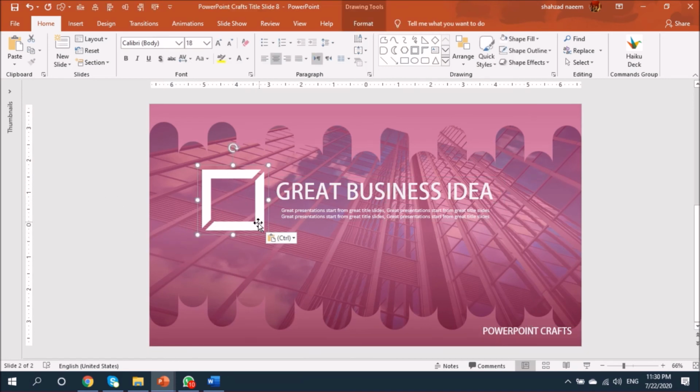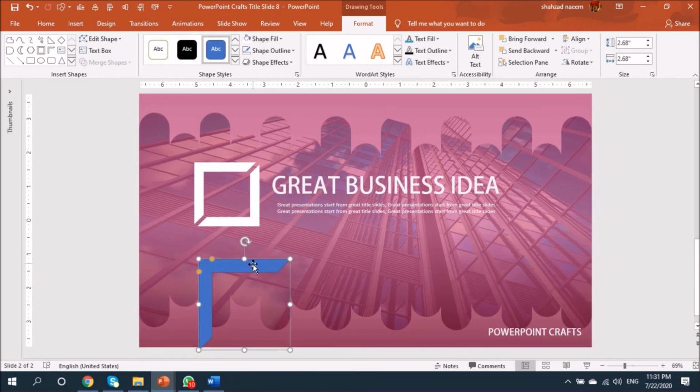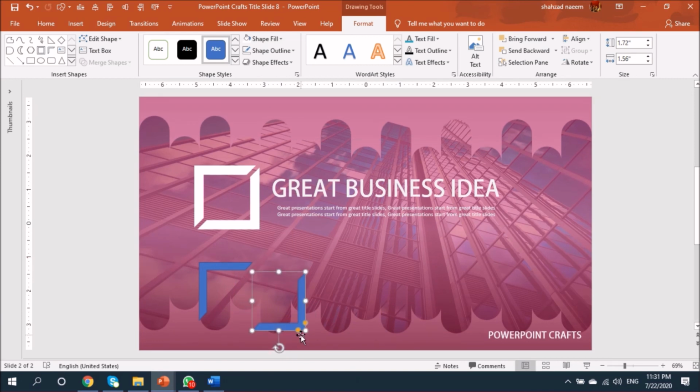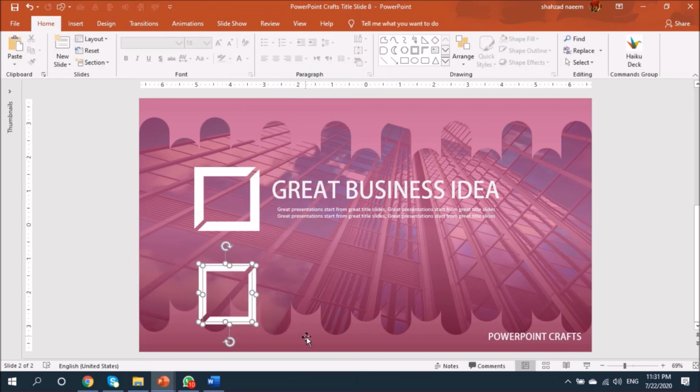The last thing I want to tell you is how you can make this. It's very simple. This is one of the shapes here, and you can simply rotate it, and here your shape is ready, and keep it close to each other. This is how you can make it.